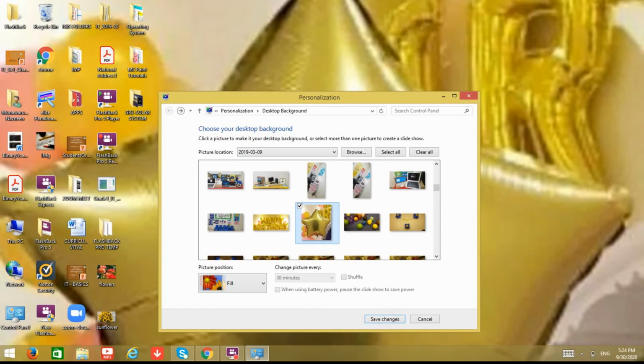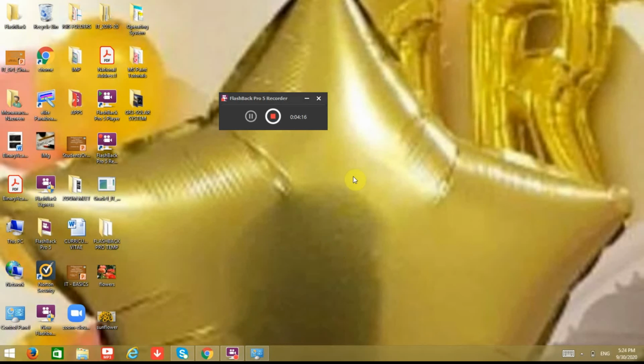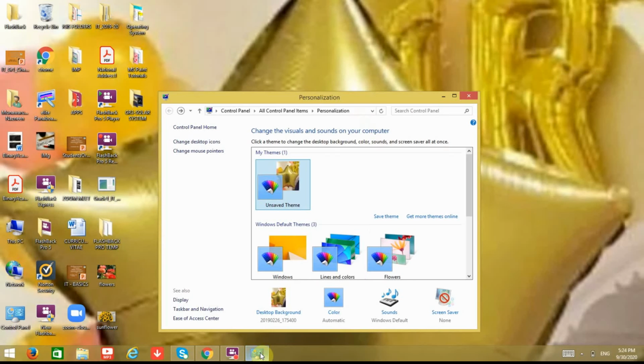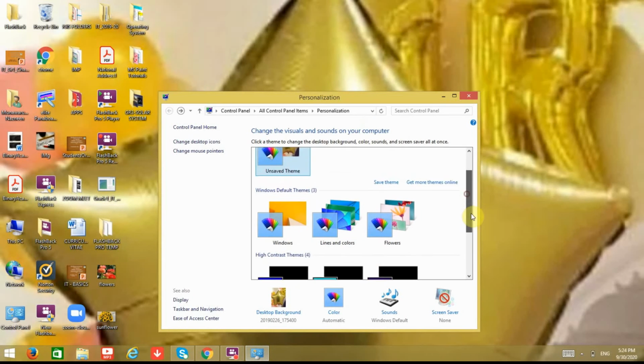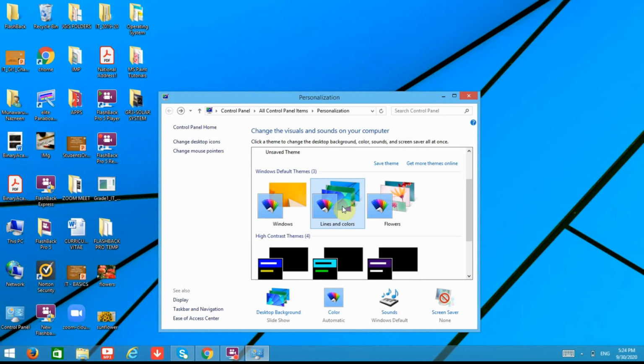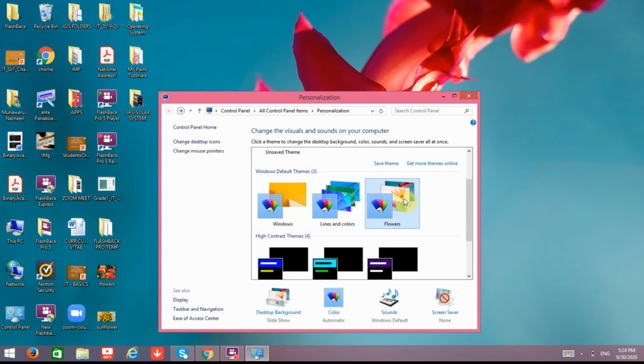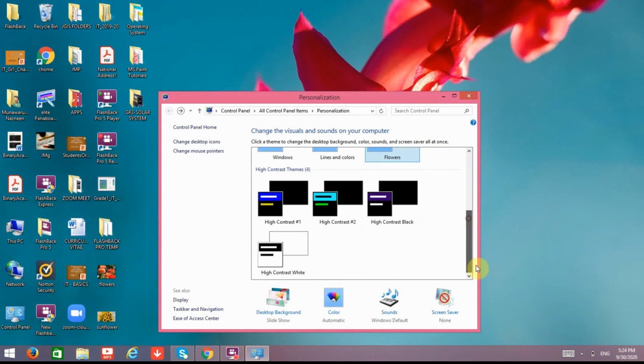Then go for save changes. You can see it over here. And if I want to just go back to my desktop background, I can just go there. Okay, if I want lines and colors, I can take this one. And now if I require flowers, I'll go for the flower background and I save the changes.